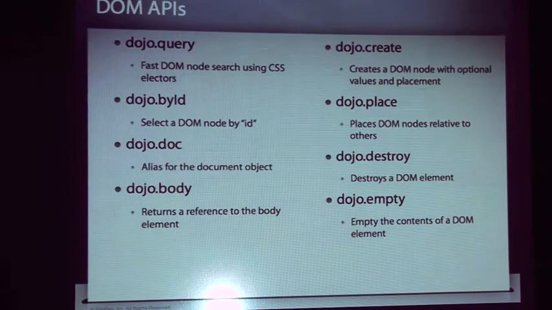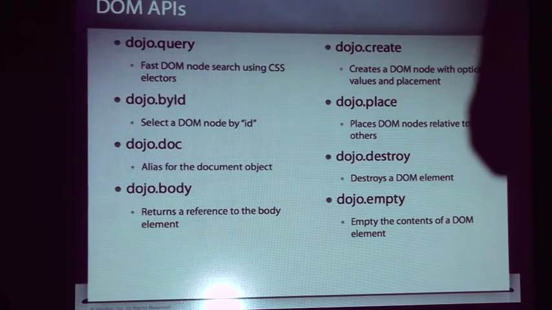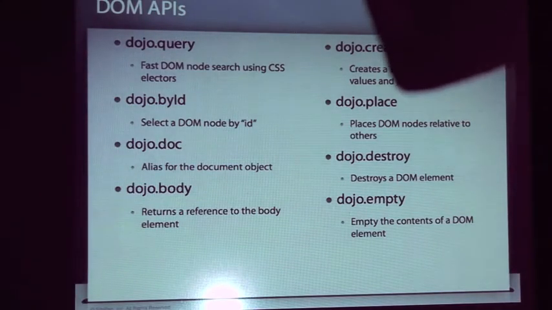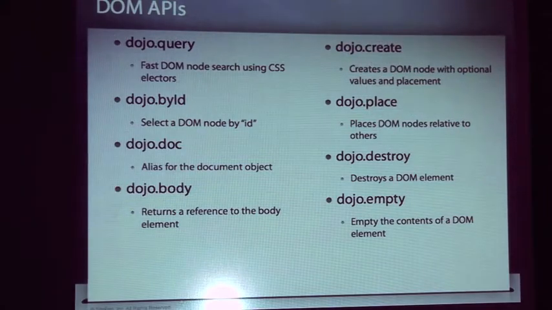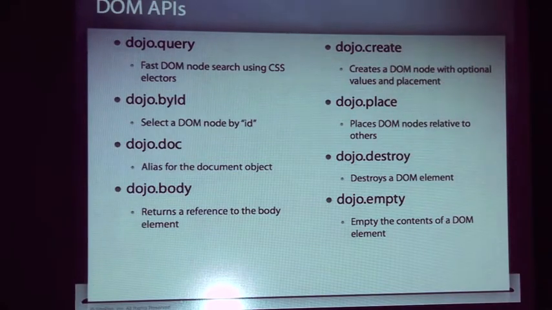So here's some of the DOM APIs. We got dojo.query. This is the DOM node search selector, equivalent to jQuery's dollar. Element name, dot, whatever you want to do with it. That's what dojo.query does for you. We got dojo.byId, which gives you reference to a single DOM element. Dojo.doc is shorthand for the document object. Dojo.body returns the reference to the body element.